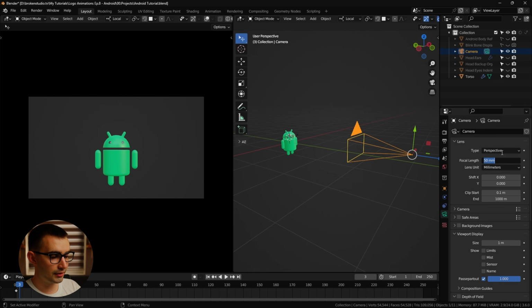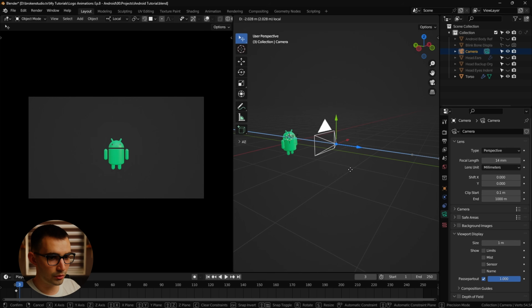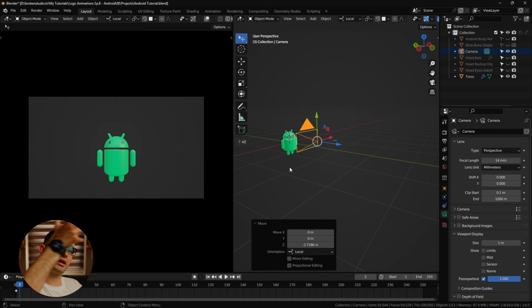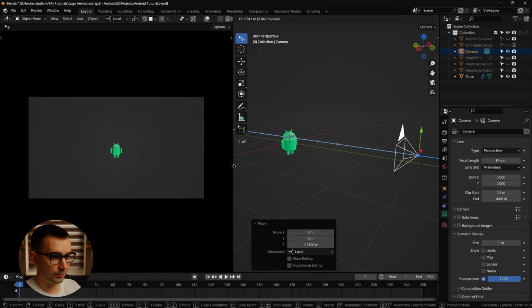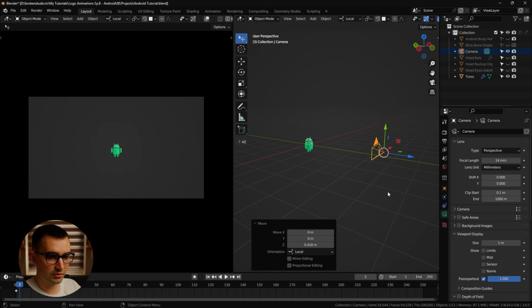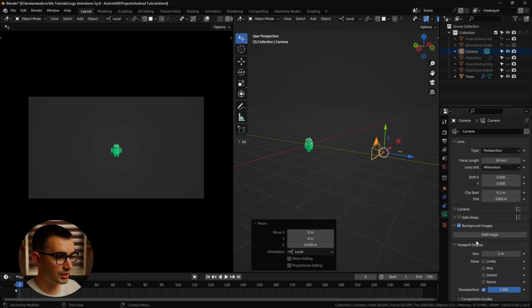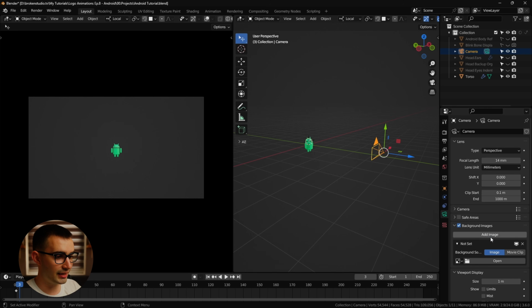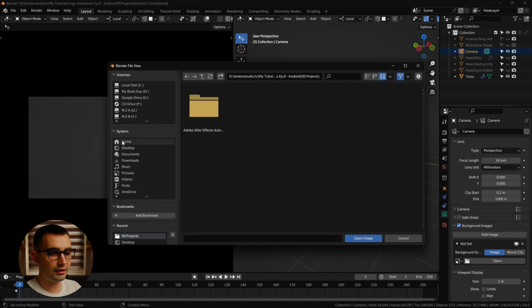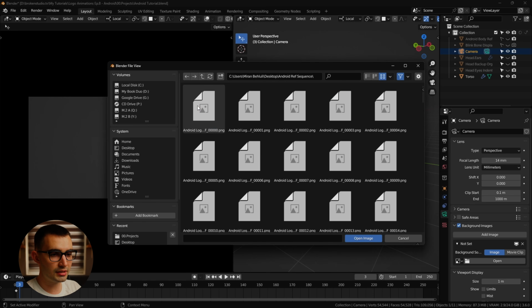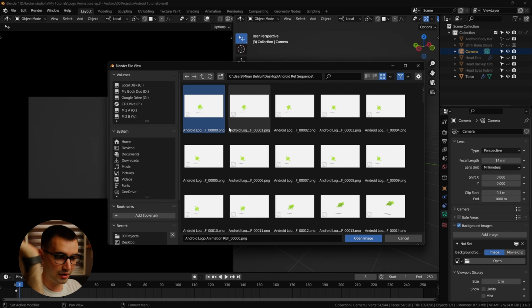Let's set the focal length to something like 14 millimeters because I want this to be super wide. So as the robot flies close to camera, I want this fisheye lens look. And then we'll push it back like so. And then under background images, we'll toggle that down, add image, click open, and then locate your image sequence, which we exported, remember, right at the beginning.